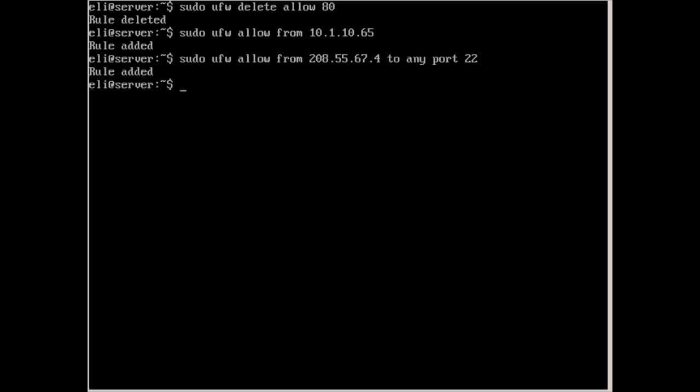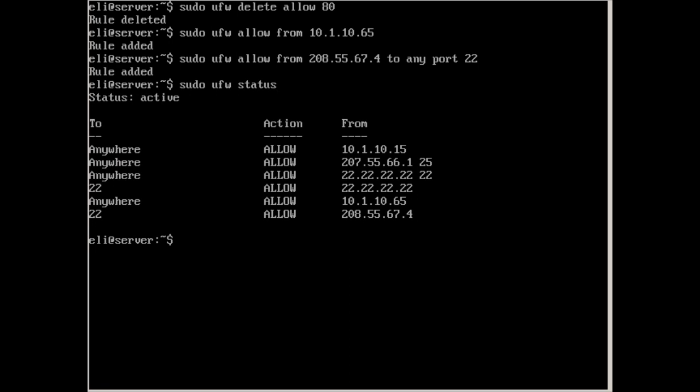If we go back and we look at the rules, so we do sudo ufw status, we can now see that if you look at the bottom, to port 22 allow 208.55.67.4.